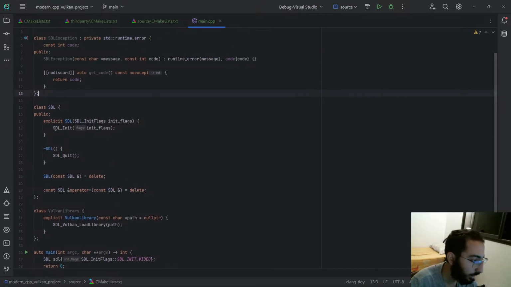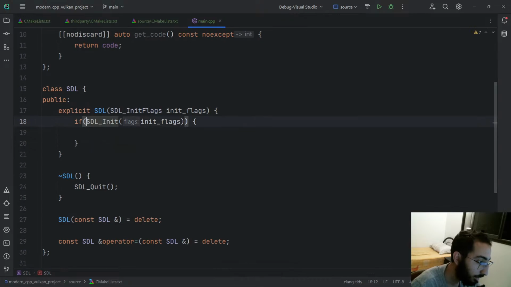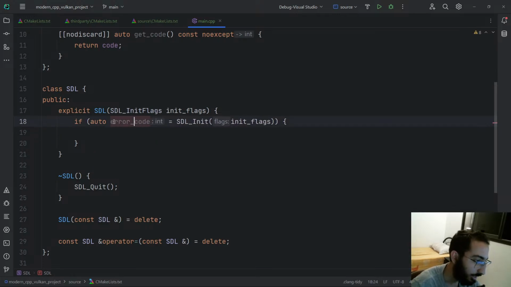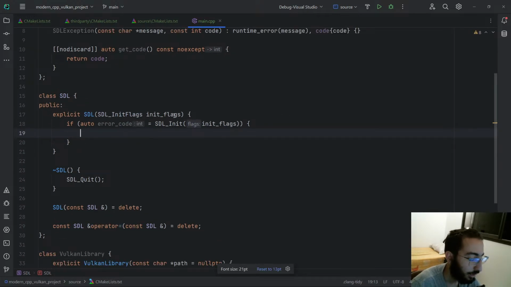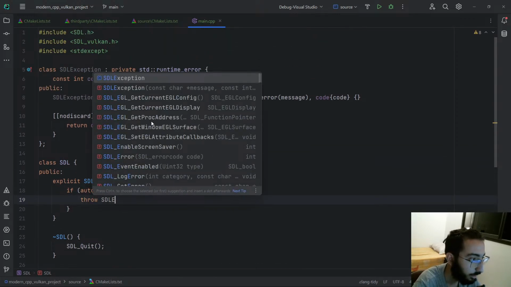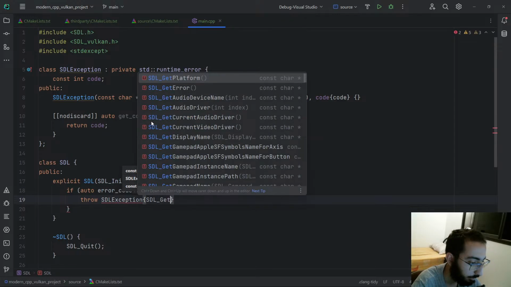Okay, now let's go to SDL init. Now here, what I'm gonna do, and here's a little trick that I learned just recently, is that you could actually declare variables inside conditions. So here, for example, you could say auto code is equal to SDL init, error code. And basically if it's true, so it's not 0, then we're gonna throw the SDL exception, and we're gonna give it the message, which is SDL get error.